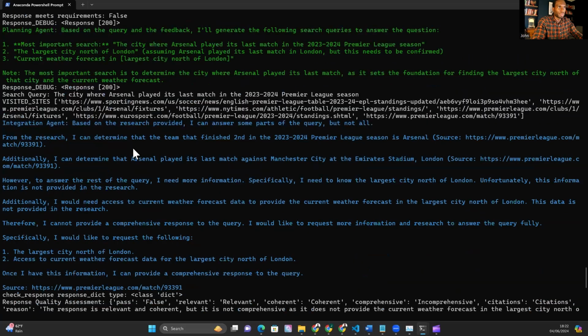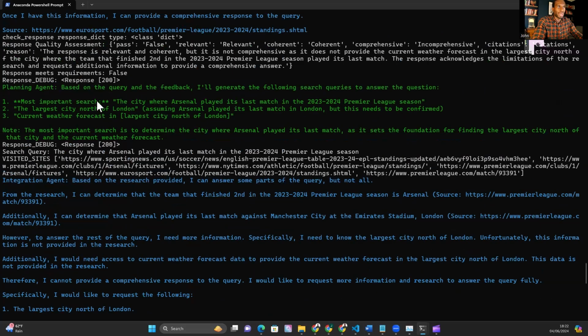So finally, we have a search from the integration agent: the city where Arsenal played its last match in the 2023-2024 Premier League season. It says, based on the research, I can answer some parts of the query, but not all. I can determine that the team that finished second in the Premier League is Arsenal. Yep, and we have a source. Additionally, I can determine that Arsenal played its last match against Manchester City at the Emirates Stadium.